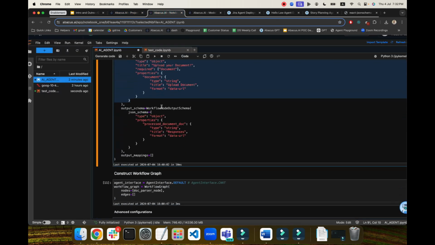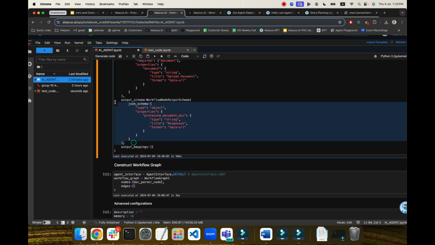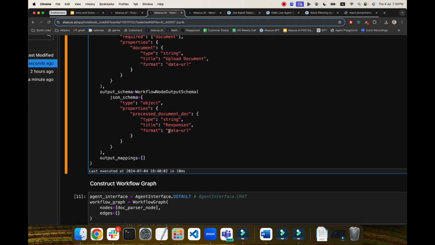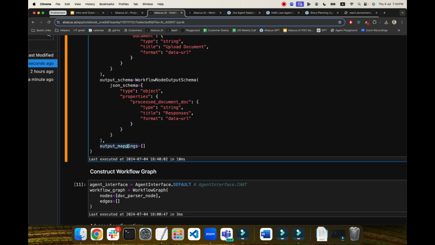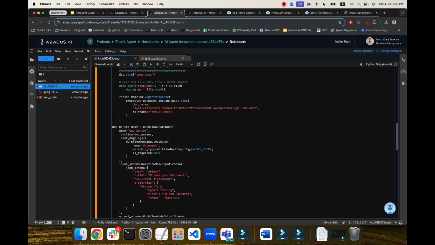If I go back here, we define the input schema and we also define the output schema. The output schema is what is going to be returned by this particular node, and we will have a data URL, and it's going to be a processed document doc. The output mappings are required when you need the output of this node to go to another node. We don't require it right now.